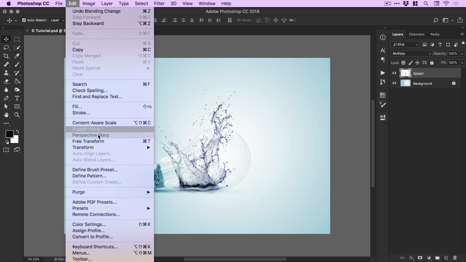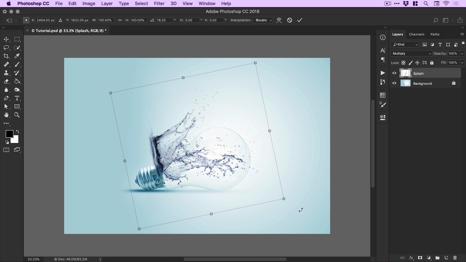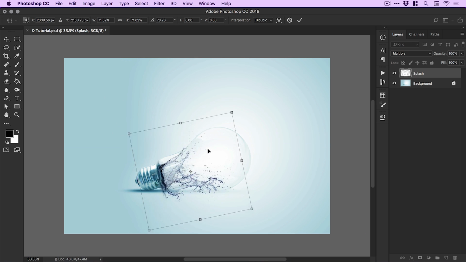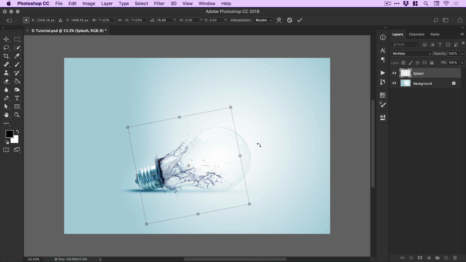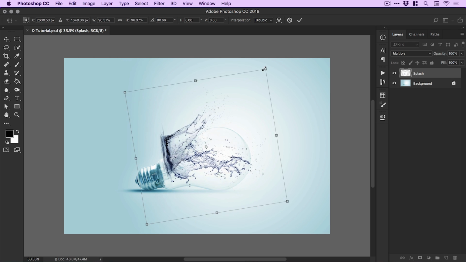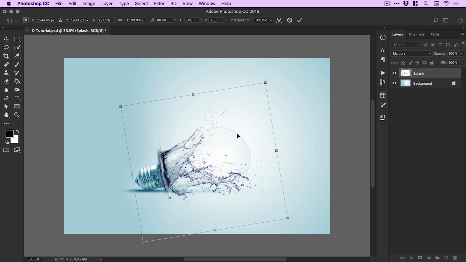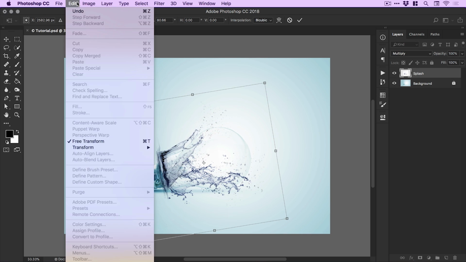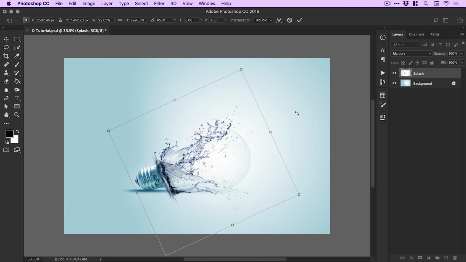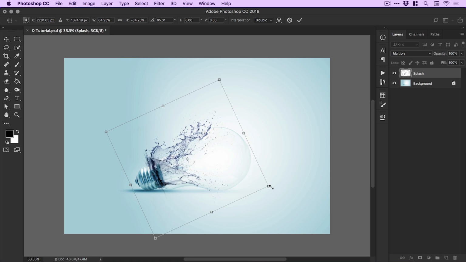Next we can go to Edit, Free Transform, and hover over the corners to rotate this. I'm going to try and position this splash in a way that it could blend quite nicely with the light bulb, almost as if water is coming out of the light bulb, if that makes sense. So I can position this around here, and I could even go to Edit, Transform, and flip that vertically as well, so I get a little bit more of a splash along that top edge.